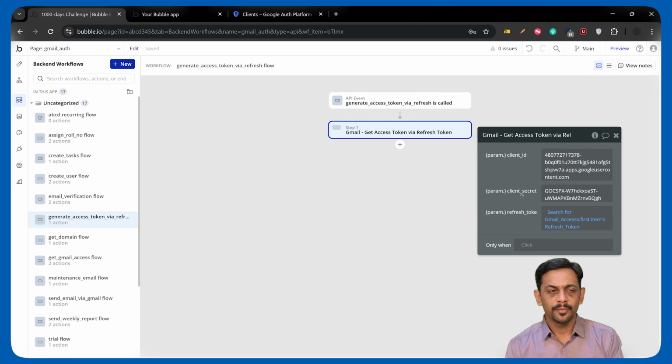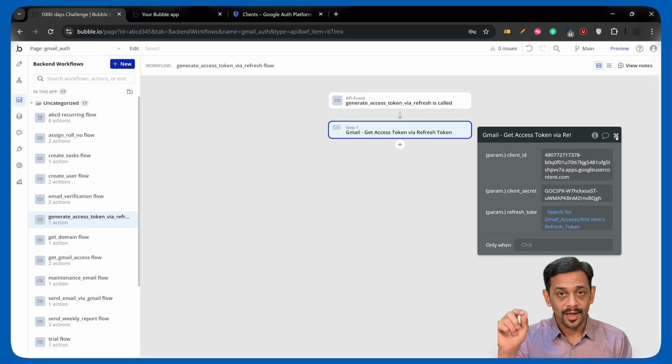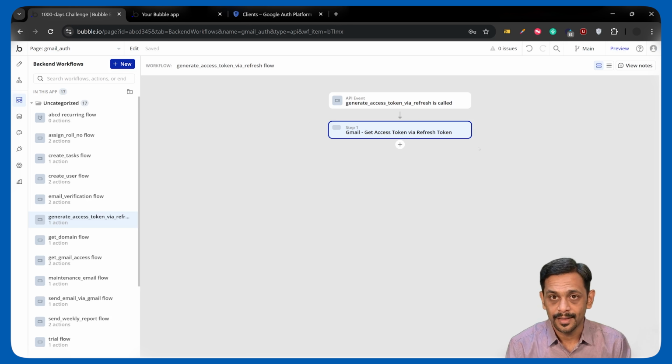We are doing this because we are using only one ID to send emails to everybody. This could also be support at your domain, right? So that all the emails go from your support account. You might have also seen users sending emails from no reply at their domain, right? So this is something like that.